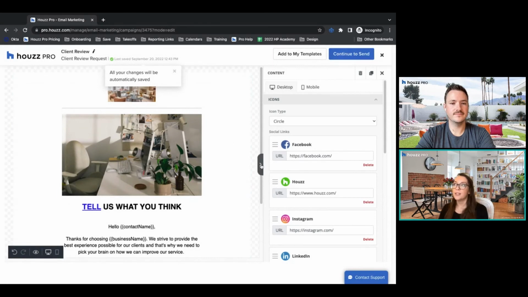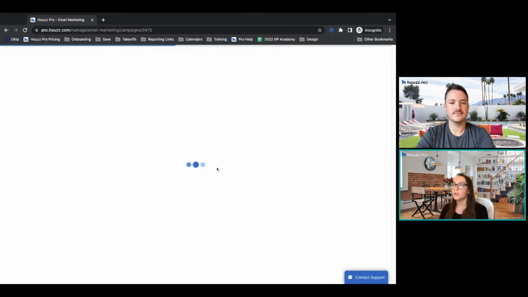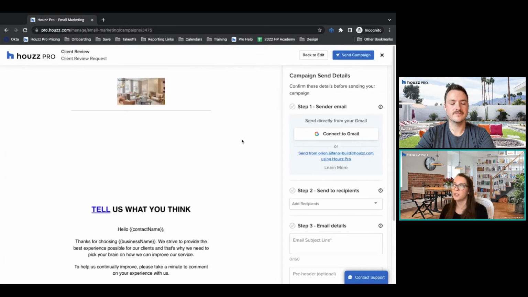If you are ready to go ahead and send this template, you've made all of your changes, we've checked that mobile view, and we're happy with how things look, continue to send. And then again, it's going to give you kind of a preview, and then we can go ahead and select the list that we will send this to.